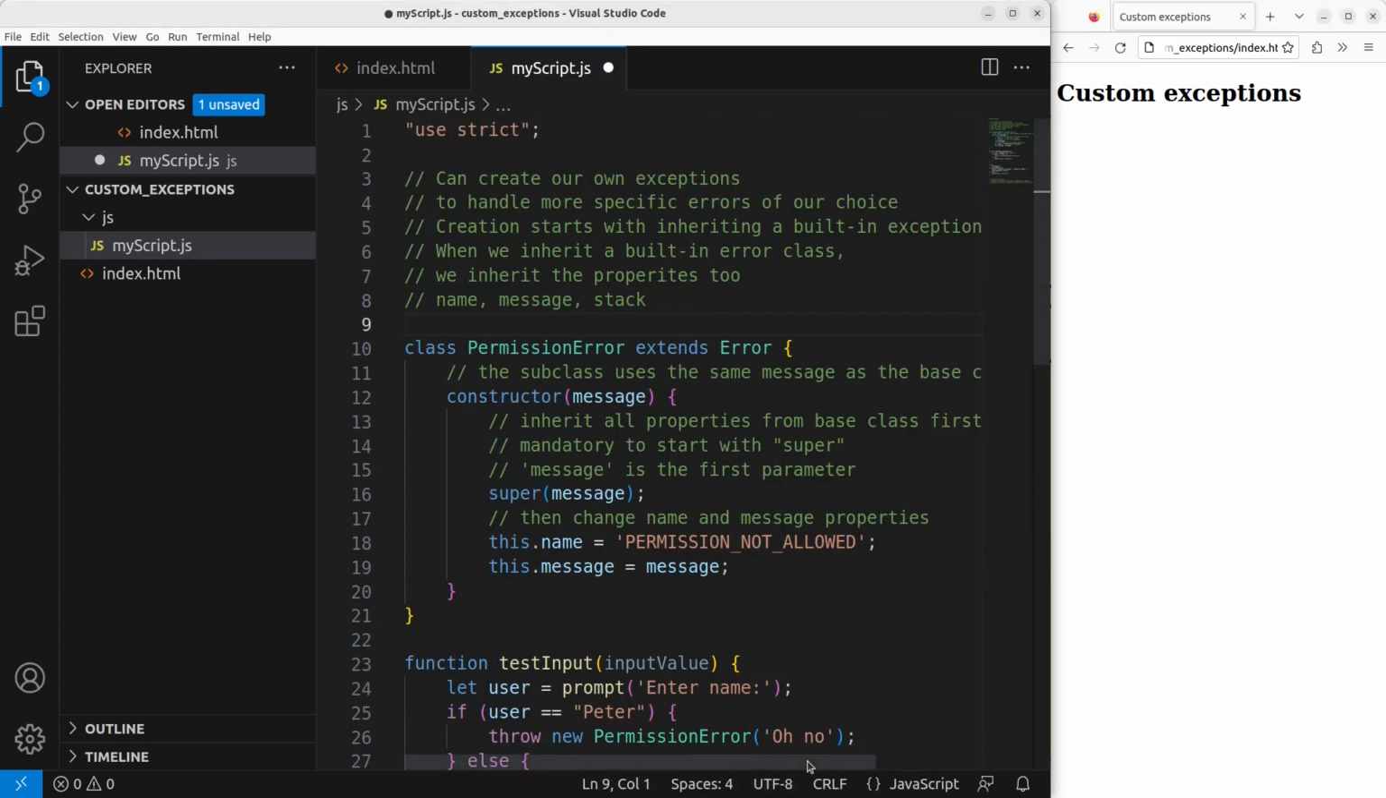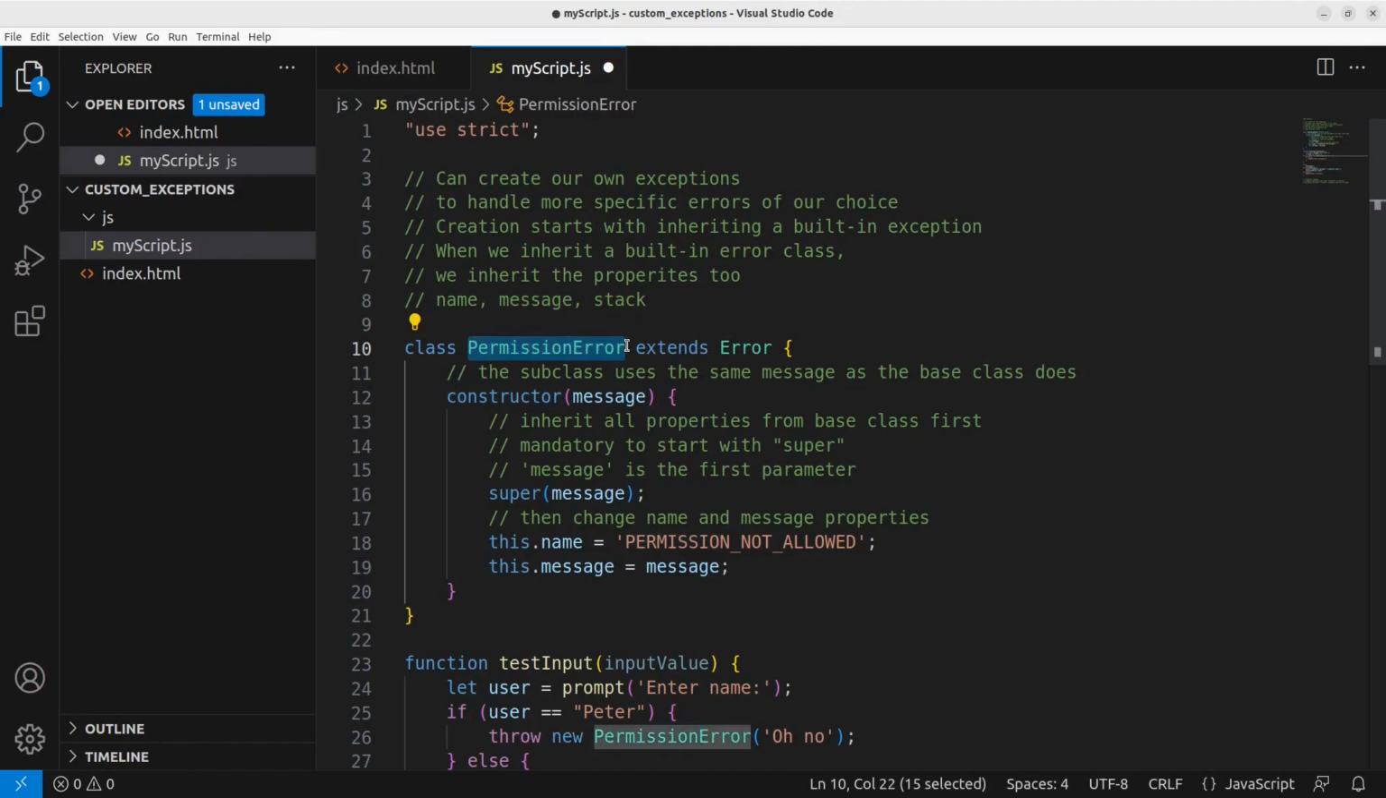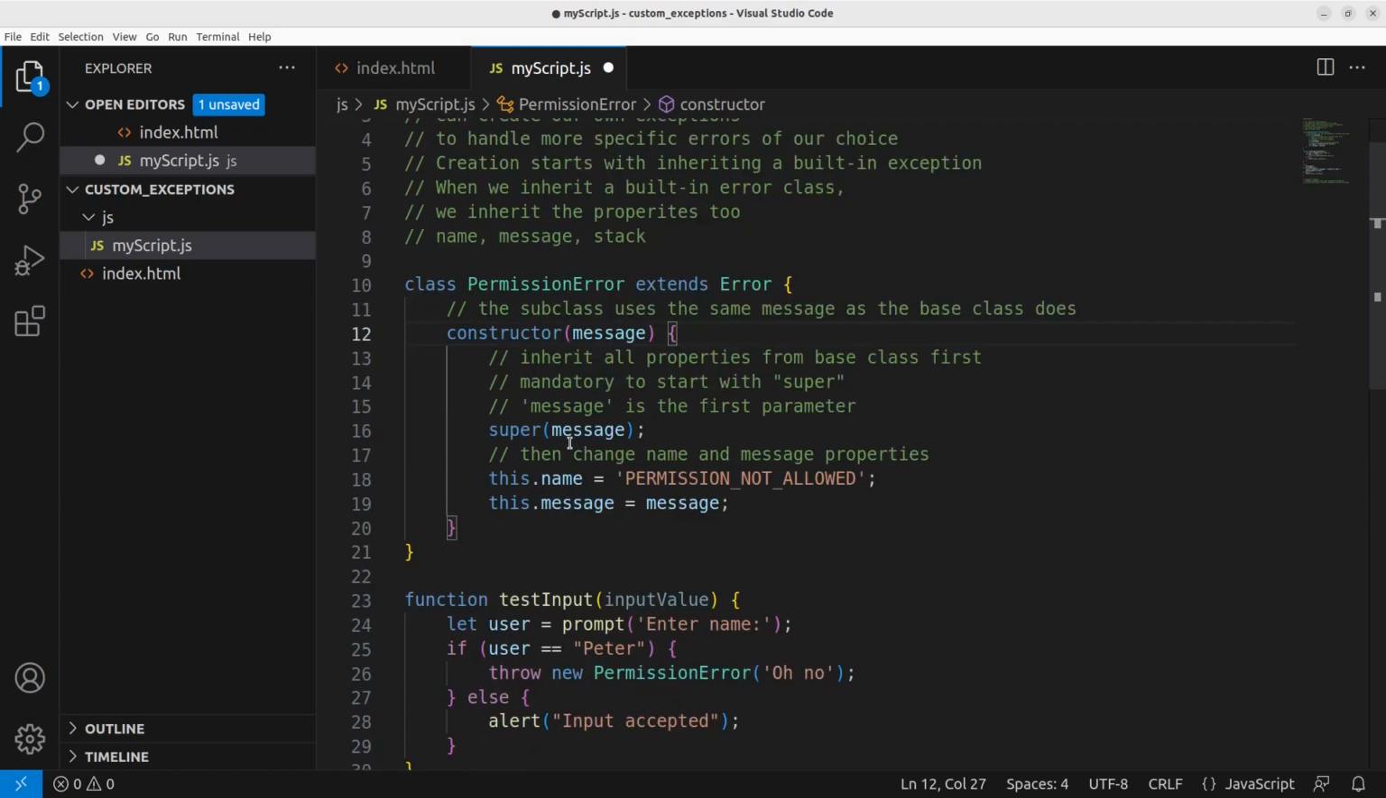Okay, this part is rather long, so I'm going to explain it to you part by part. I want to set up my PermissionError class, which is a custom exception class based on the built-in error class called Error. And I'm setting up a constructor for my PermissionError class. So I have a parameter called message. And the message is just trying to show the meaning of the PermissionError object. So I can just inherit the message from the Error class. That's why I use the super keyword.